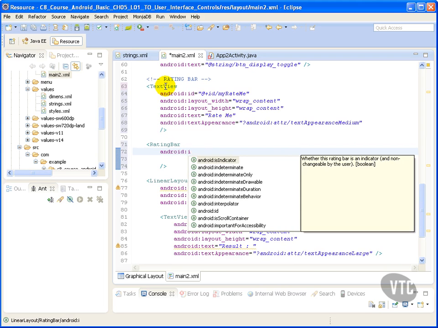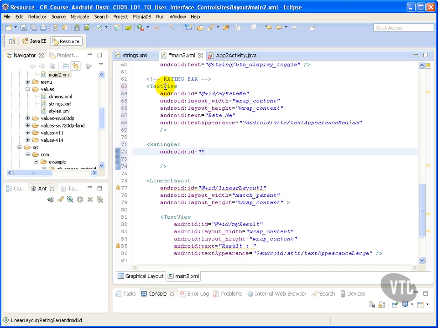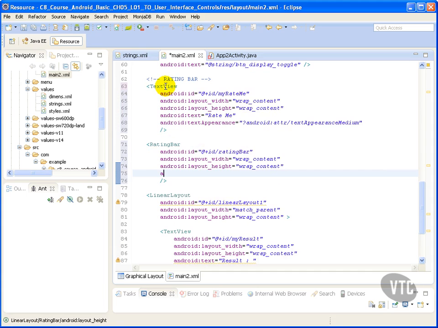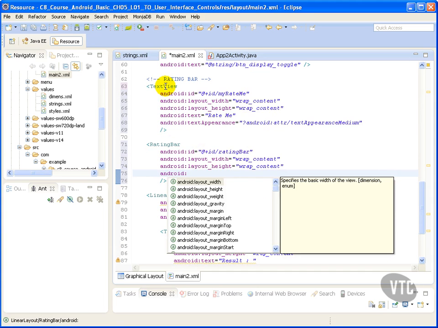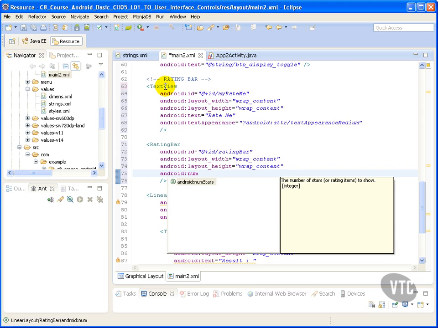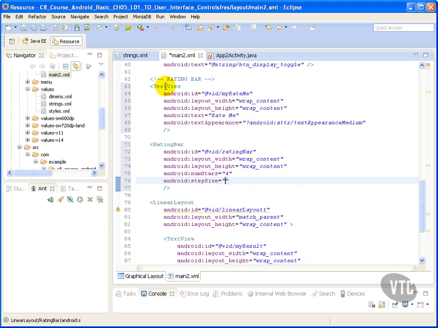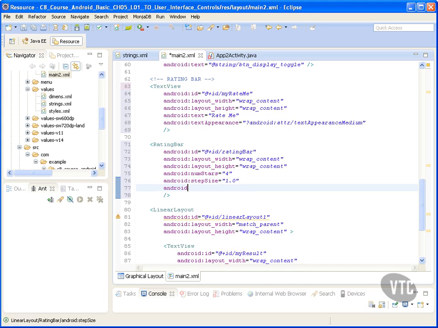First we're going to give it the ID, which is going to be rating bar. We're going to reuse the layout. And we're going to set a property called number of stars. We'll also set step size. And finally rating.